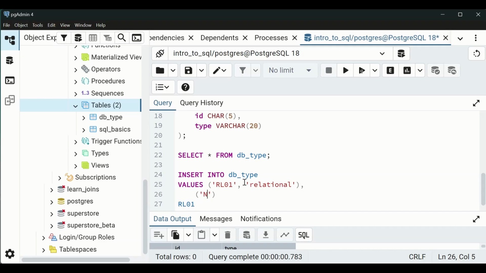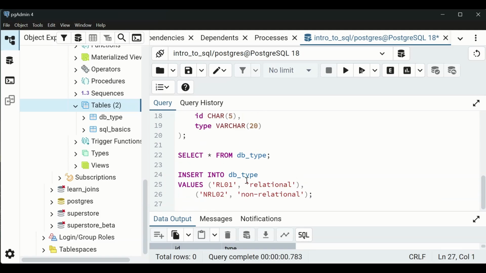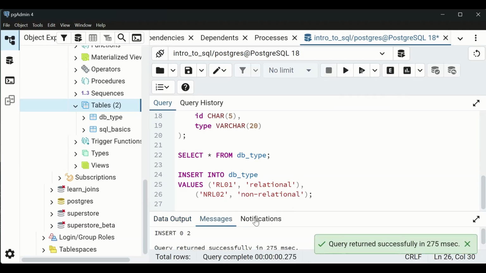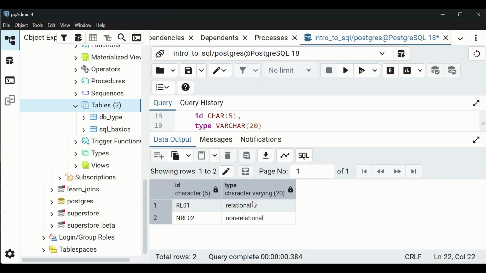next one, we'll do NRL02, and this will be non-relational. Now we'll put this, okay? So let me close this too. Okay, so this will be the two values in this particular database, and then we'll execute it. Alright, it says returned successfully. I'll run select all again, then jump to data output, and yes, I have this relational and non-relational. Good.